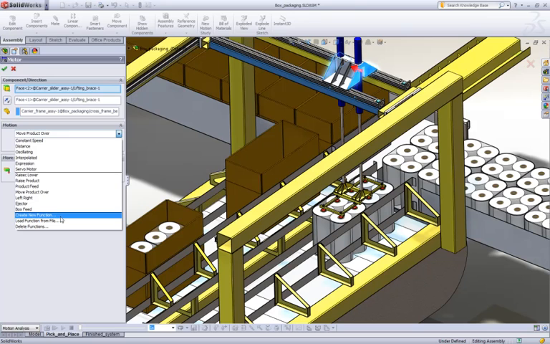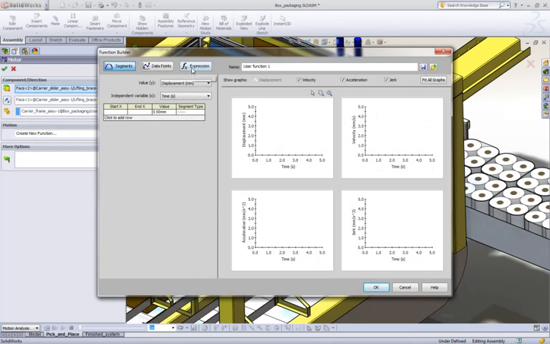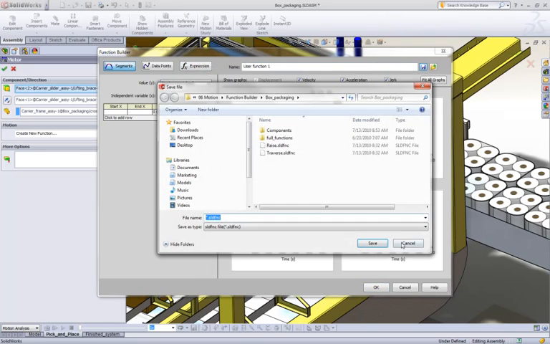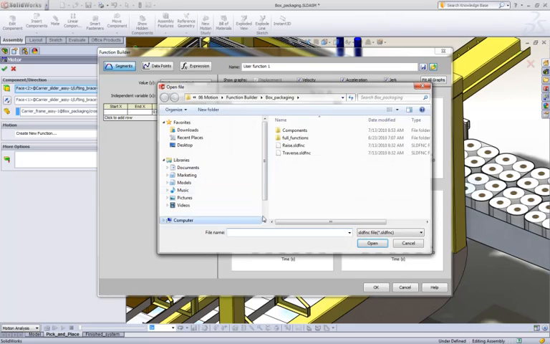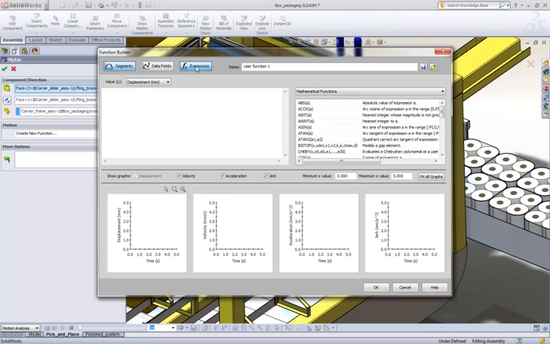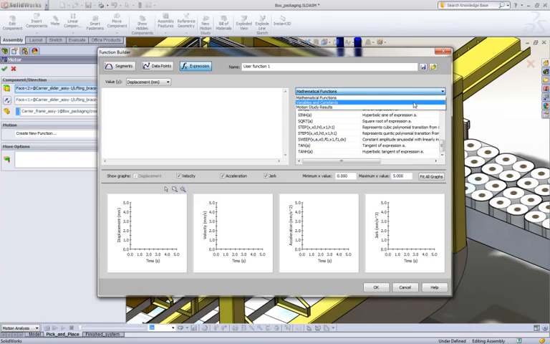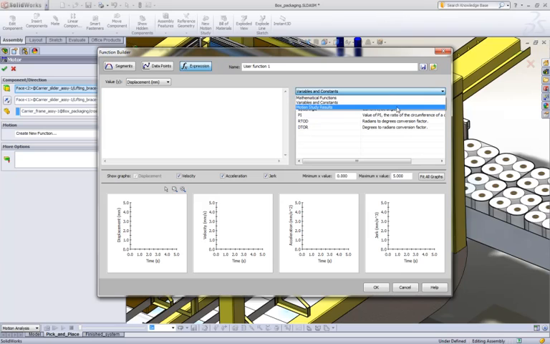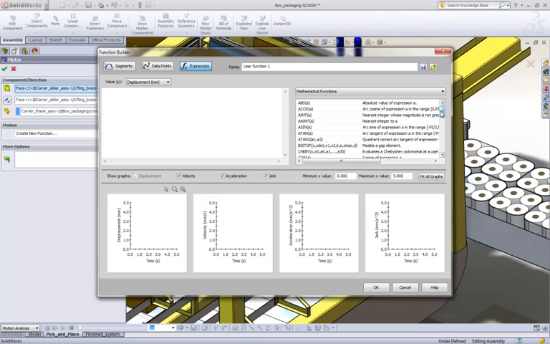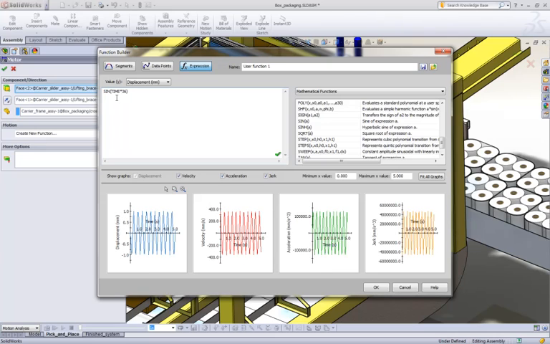So let's take a look at the function builder. One of the things to be aware of, obviously you can save and load functions from files, and the files have a SLDFNC extension. With the expression fields, when you add elements here, for example, you see we've got the results functions and so on, but let's say we picked sine, and you do time times 360, or maybe 36.